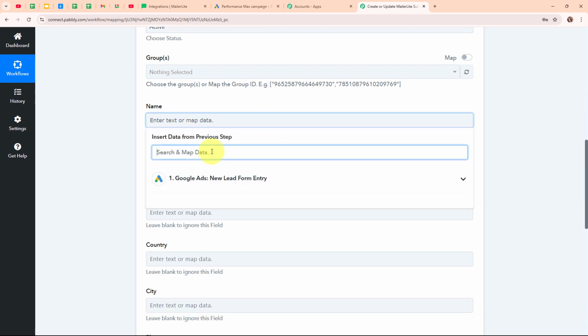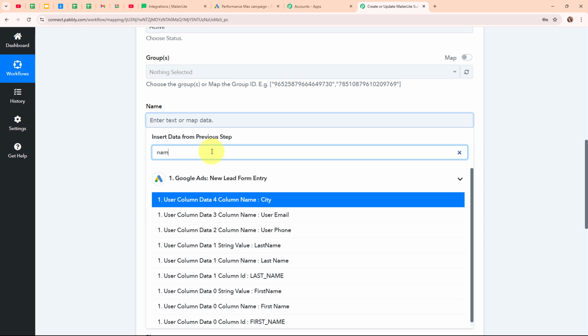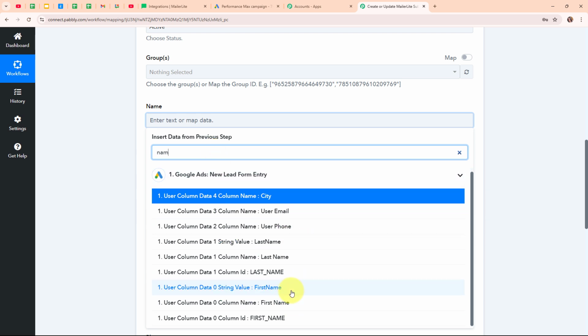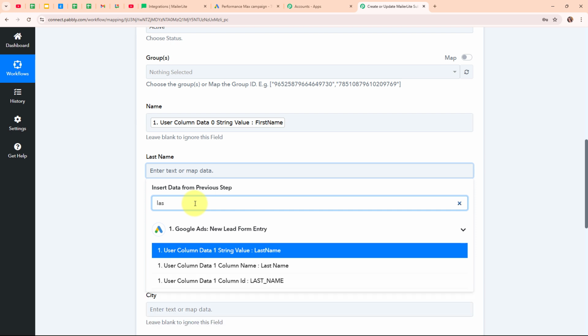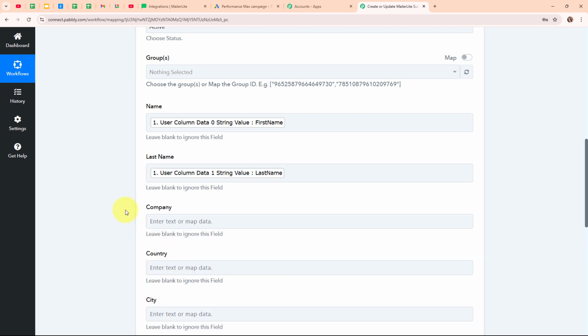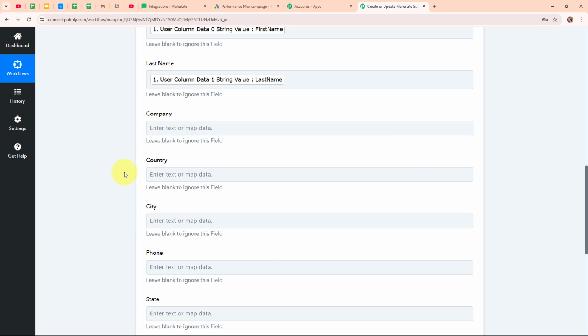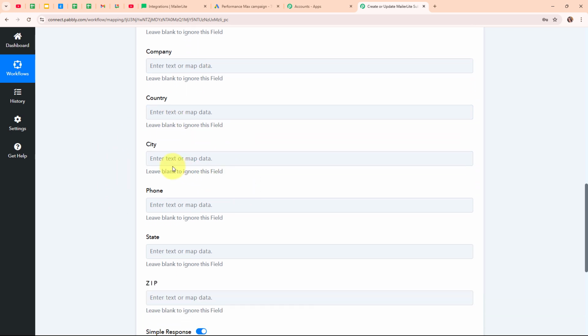And here for the name, I'm going to search for my lead's first name. So this is my lead's first name, so here I'm going to map it. And here for the last name, I'm going to search for the last name. So this is my lead's last name, so here I'm going to map it. Moving forward, here this company, country are not required fields, so here I'm going to leave them blank.